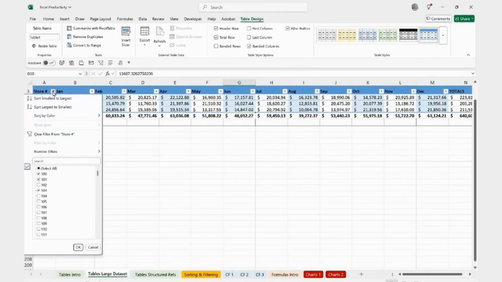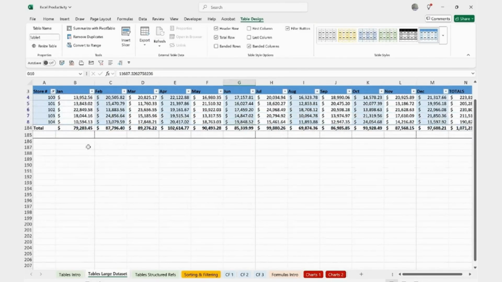Let's add on two more stores. Let's go 102 and then 104. And now notice how that number changed. So Excel is constantly paying attention, and with that subtotal, it's able to recalibrate and recalculate accordingly. So really, really nice.